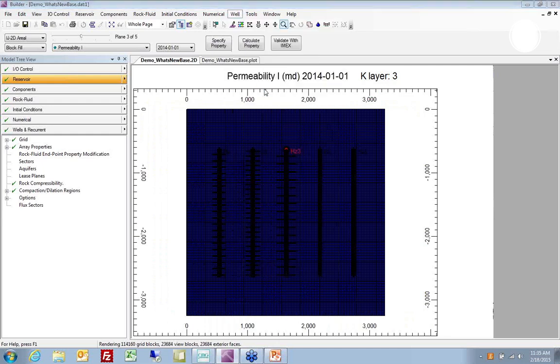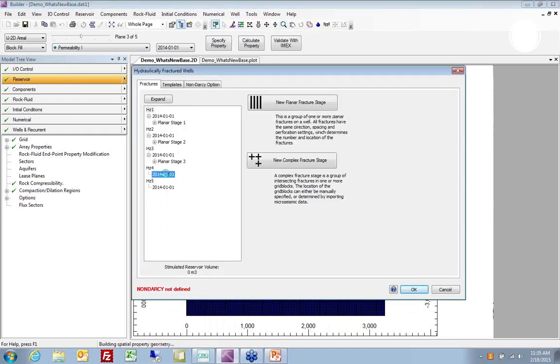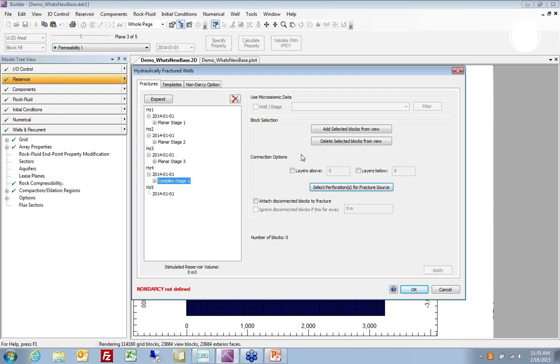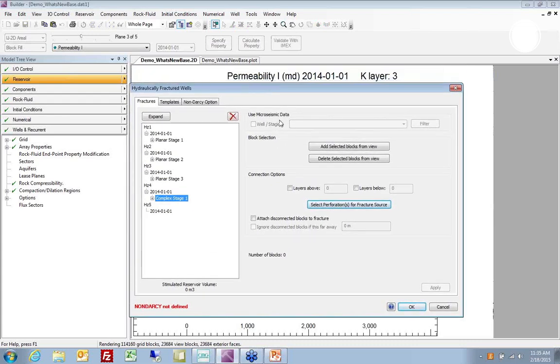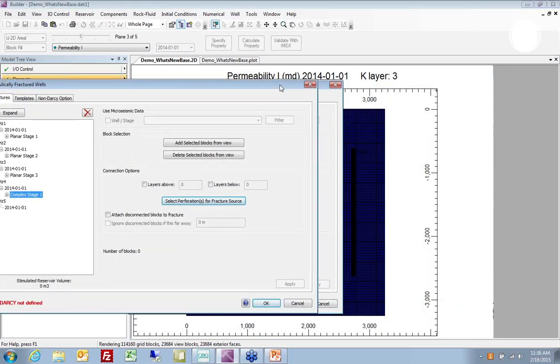For well number 4, I'll show how to add in a complex fracture stage. So this time, instead of selecting a new planar fracture stage, I can select a new complex fracture stage. If you have microseismic data available to you, you can import the data in the top section and use this data to define the stimulated reservoir region. If you don't have this data or you want to adjust it manually, you can always click on the reservoir and select where you want your stimulated region to be.